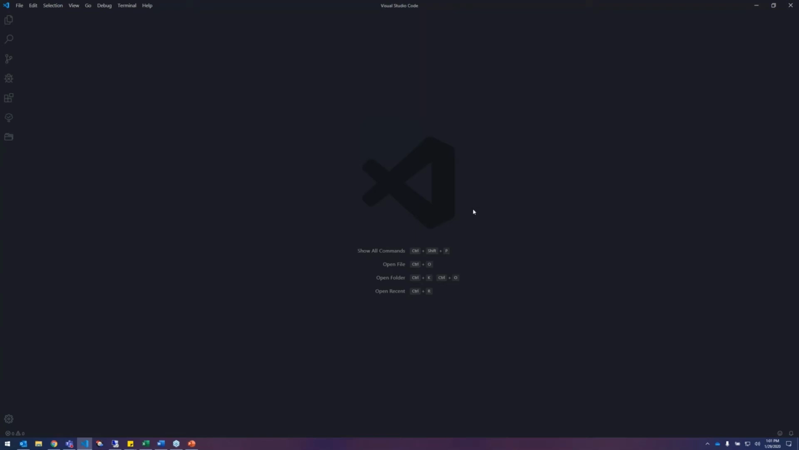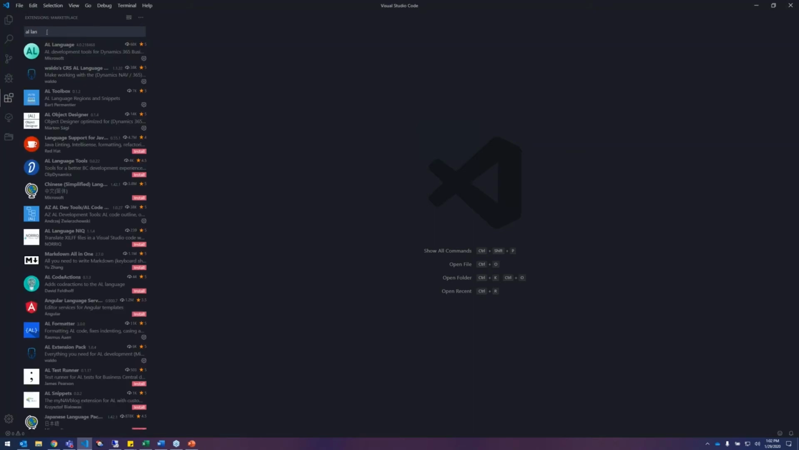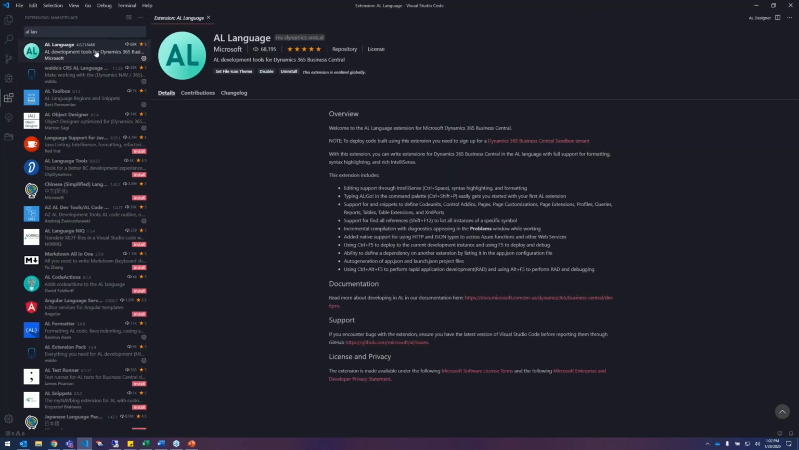Now, the first time you download and install this program, it's going to look pretty blank. So there's going to be a little bit of setup required to get started. The first thing you're going to have to do is navigate over to this extensions pane, click on the little icon on the left. From there, you'll have to install something called the AL language. Just by typing in AL language, we can see it's the first one that pops up.